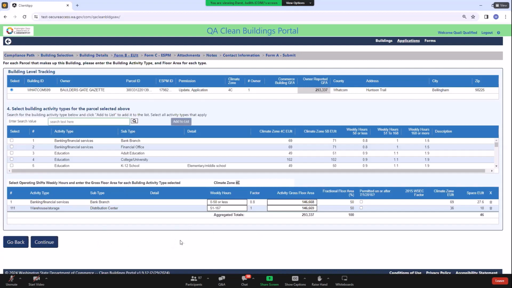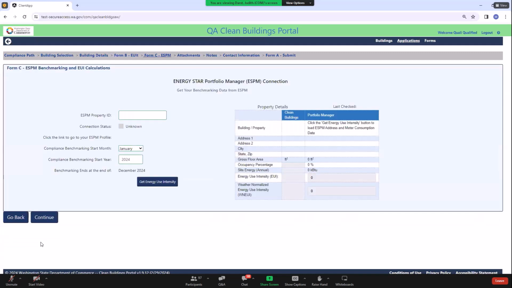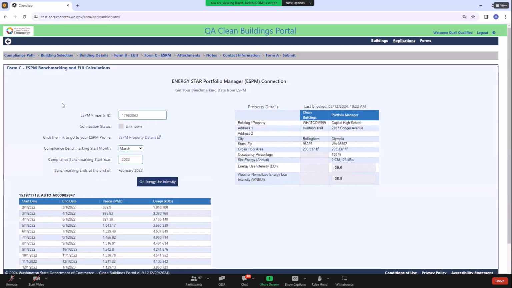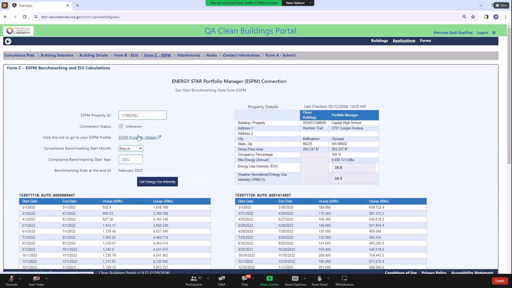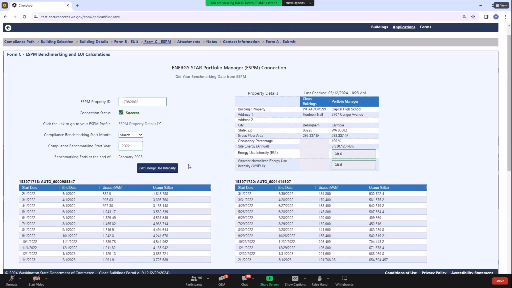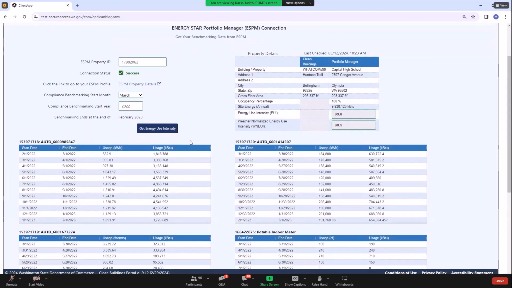So that once we've verified that everything is correct and changes have been made, hit continue to move on. And you can see that this also autofills with the information. If it had not been filled out on the building details page or in the building section, you could enter it here. Confirm that the start month and the start year is correct. And like Michael showed, you can also change it here and get your use intensity.